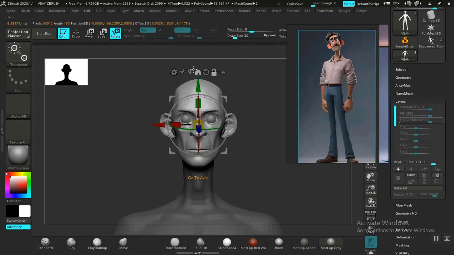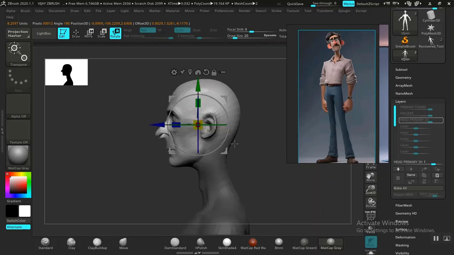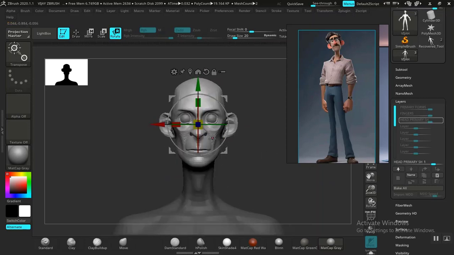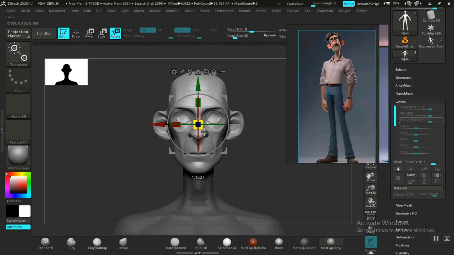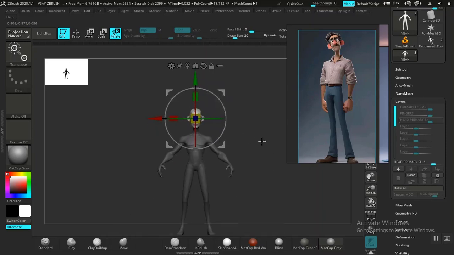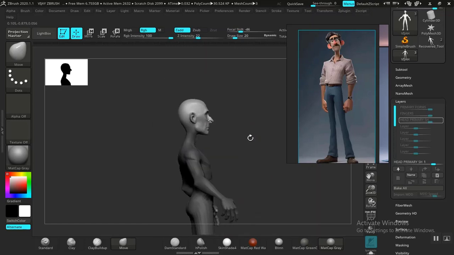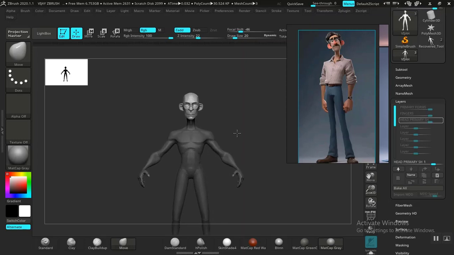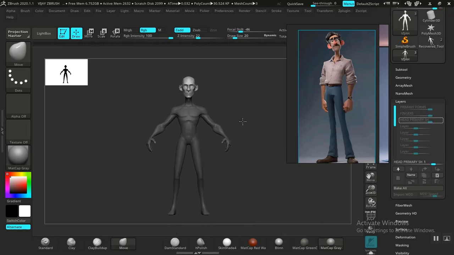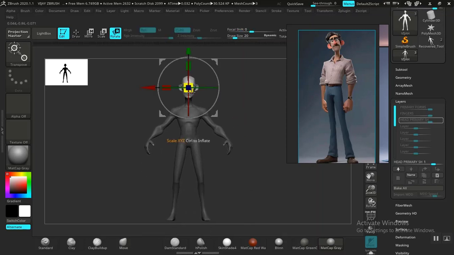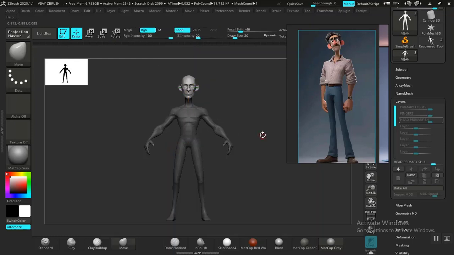On the symmetry, click on this, go to mark center, reset the orientation so it's more or less in the center of the head. Then we can scale this out from the center, something like so. Okay, just checking the size again. I think something like this, maybe a bit more. No, that's way too much. Something more or less like this should be fine.